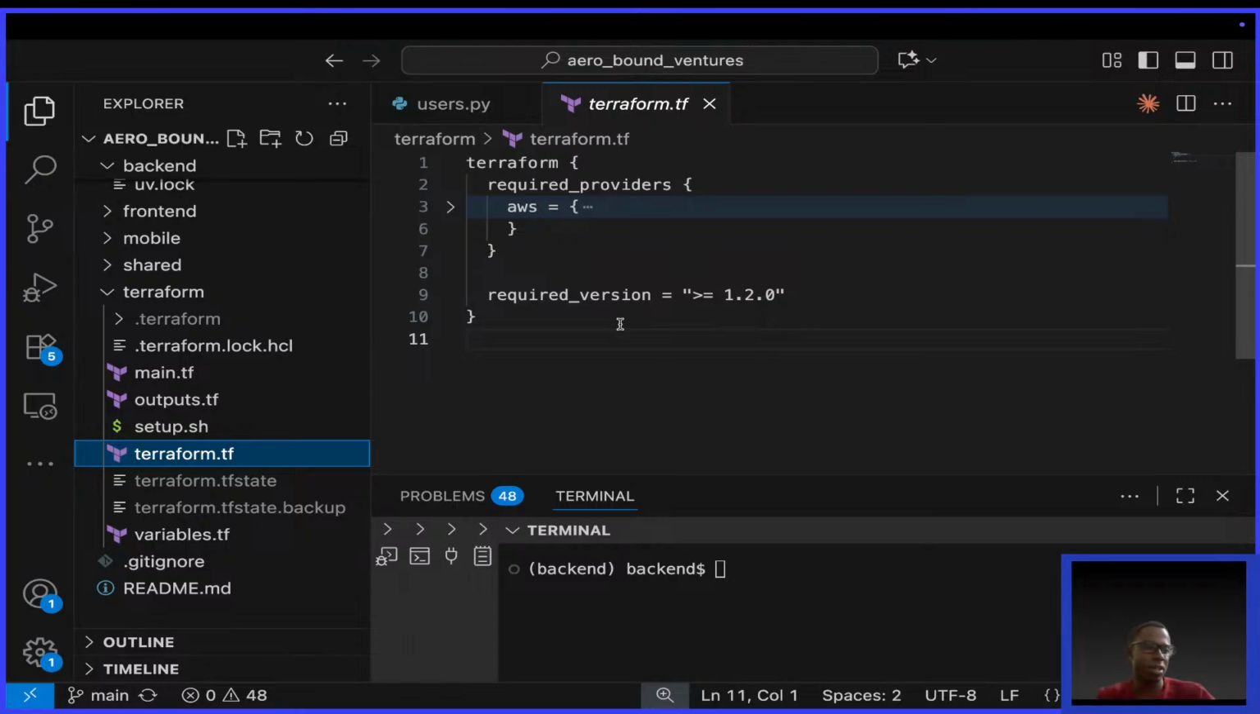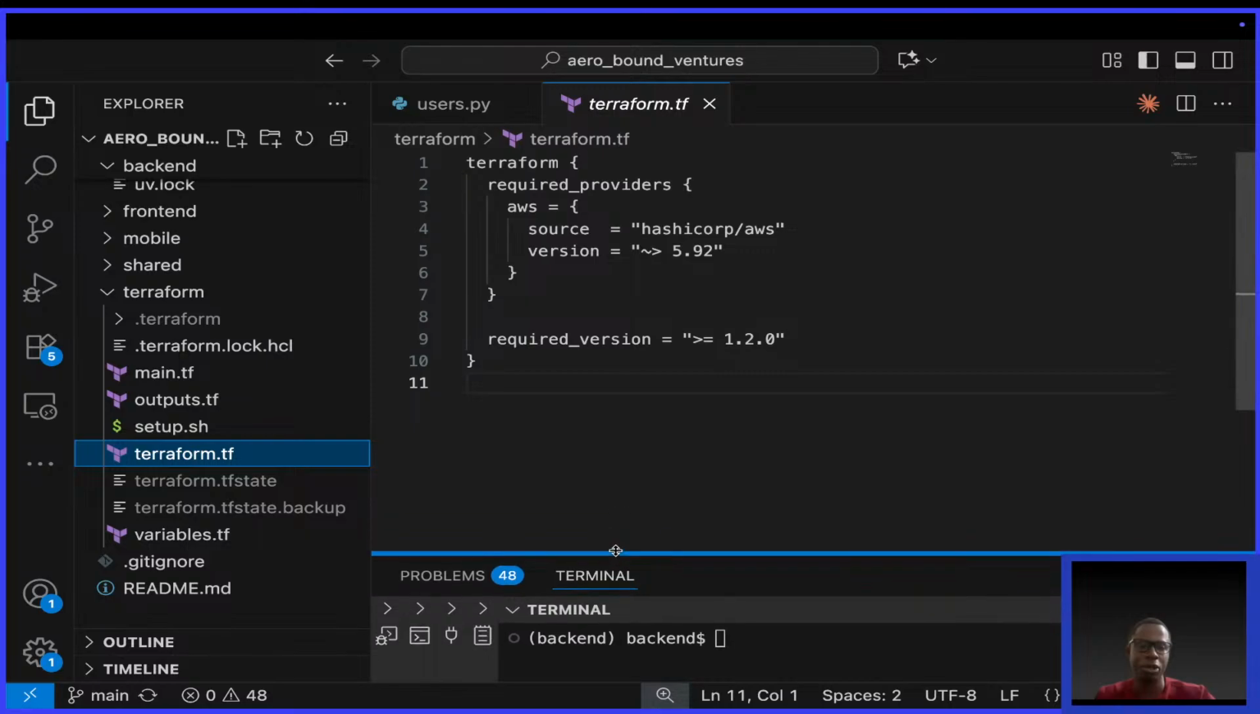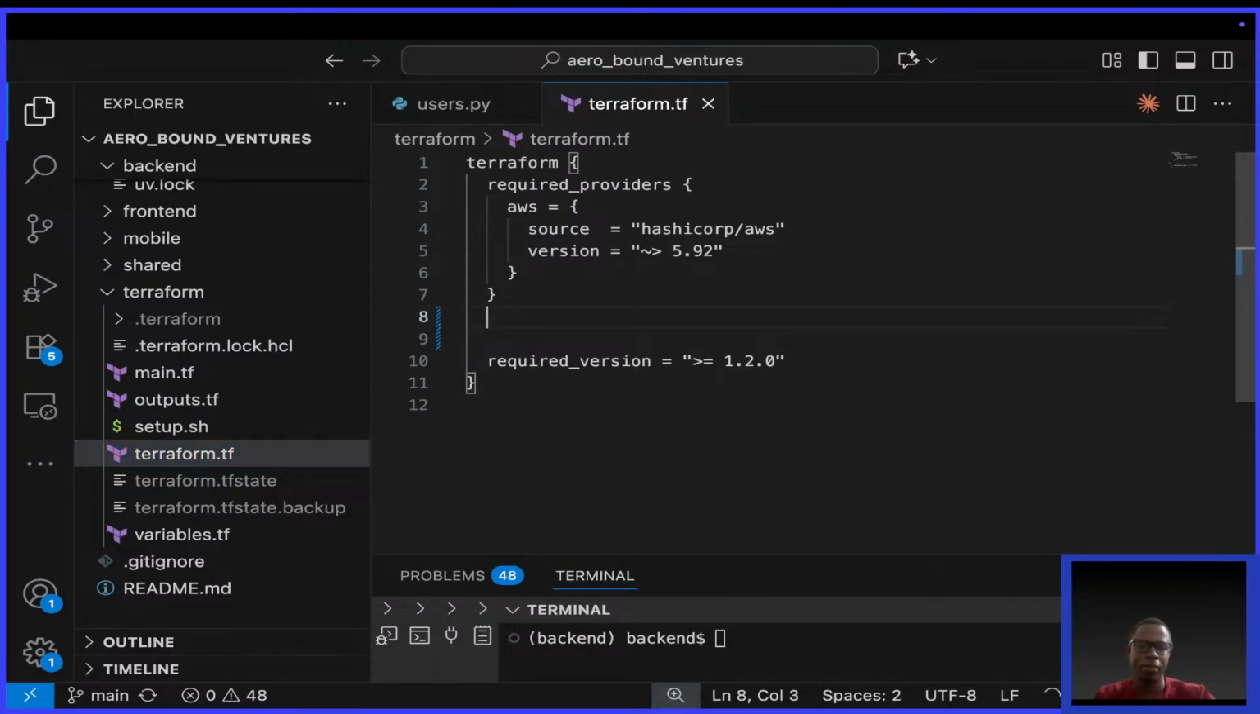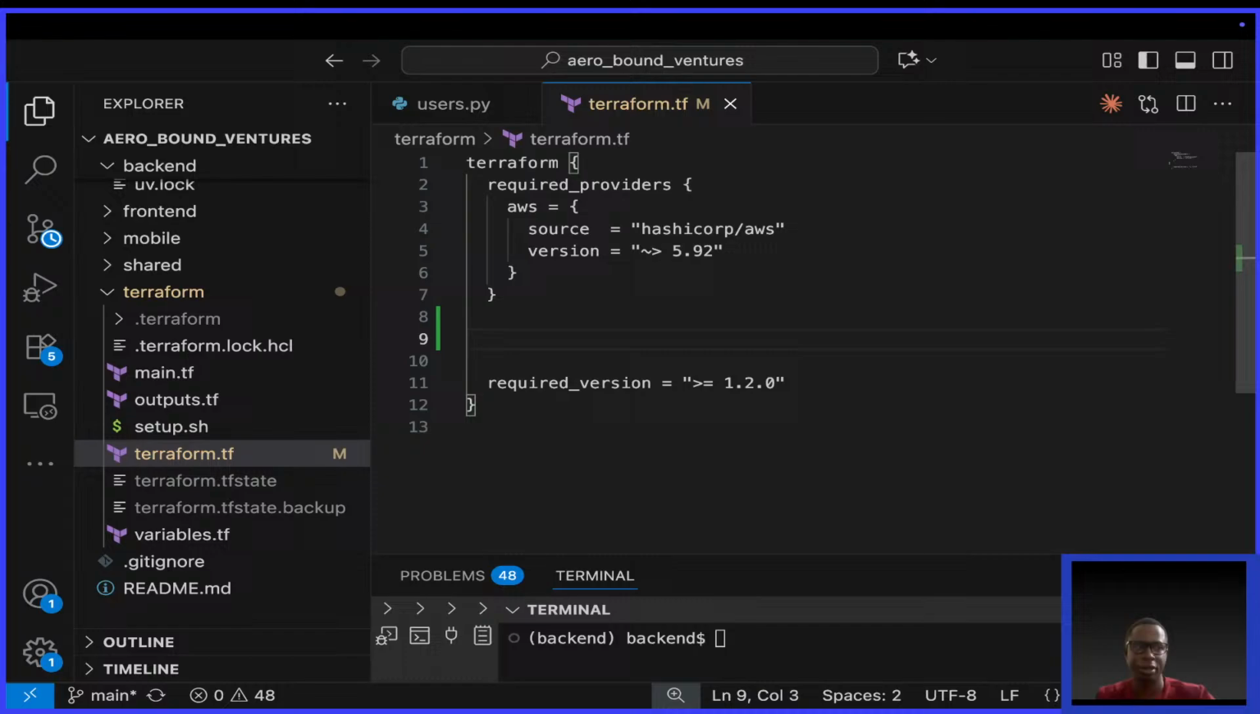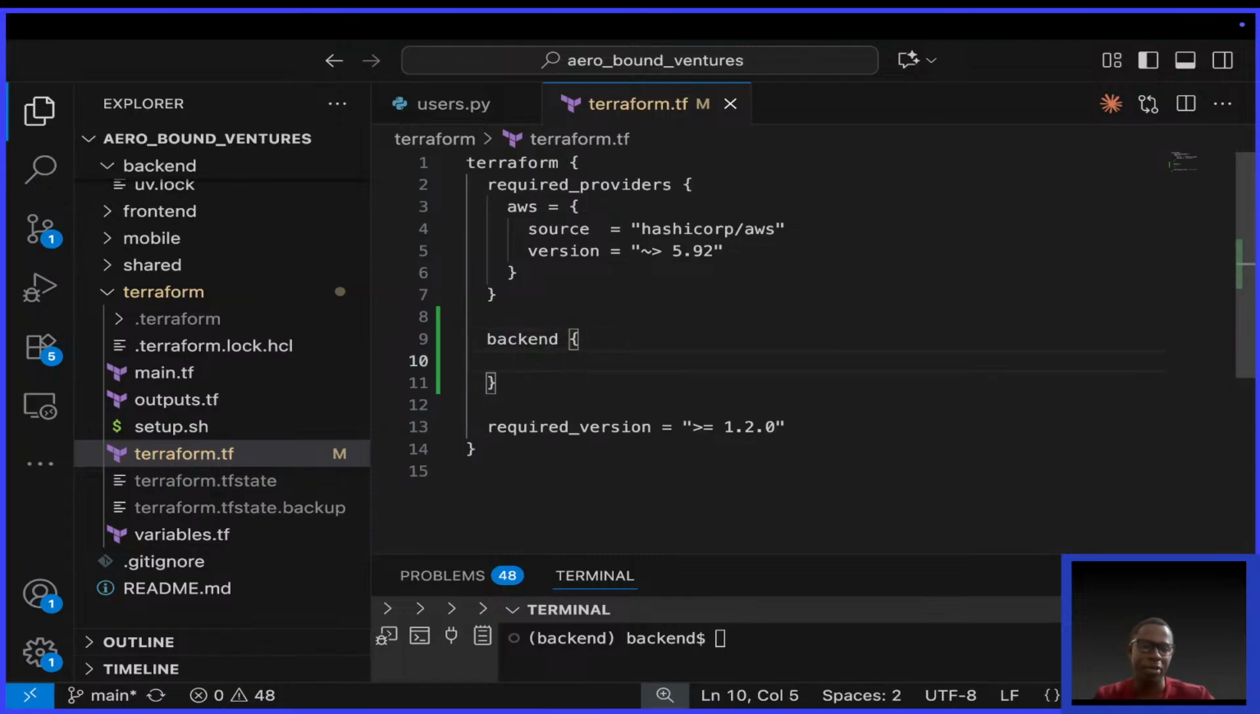So now let's write some code. To set up a backend, you need to set it up in this Terraform block. I'll come down here, put a new line, and say backend. So create a backend block. Terraform is all about blocks, so you mention the name of the block, then your curly brackets. Then we give the type of backend. In our case, it's going to be AWS S3, and this backend will be an S3 bucket.